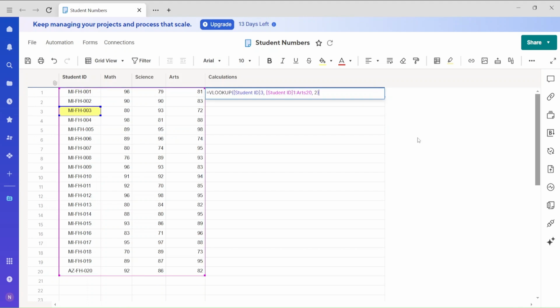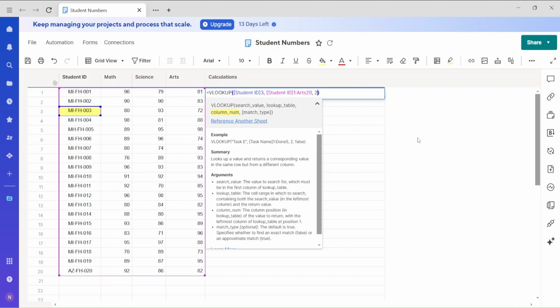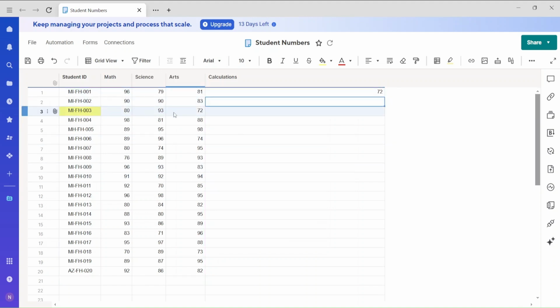Okay, so now if I want to know how much this specific student got in arts, then what we can do is put column 4 here, right? Because arts is column 4. Okay, so he got 72.